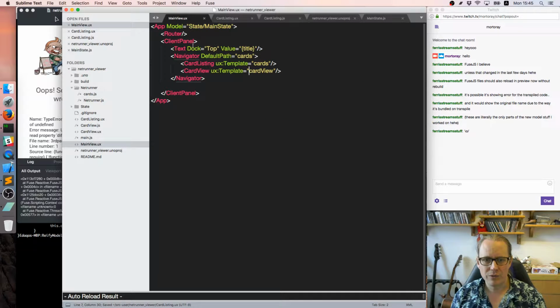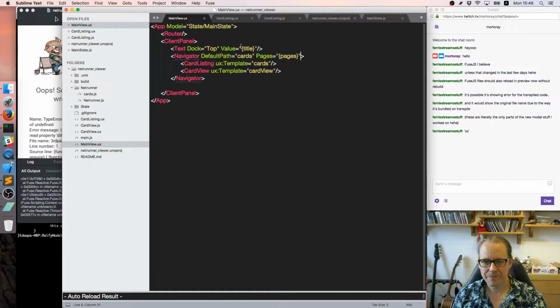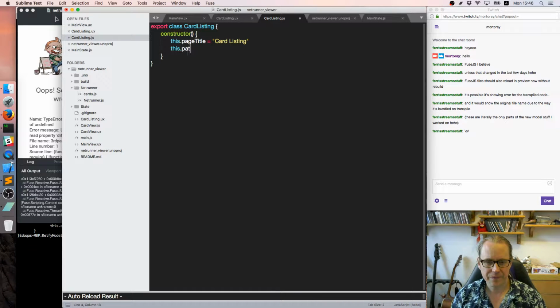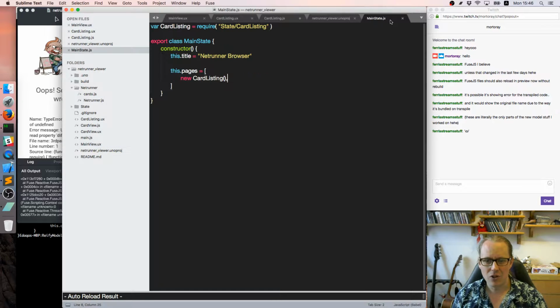And in the main view, our navigator now has pages equals pages. This says the pages it has available will come from the template, and that's what we have in the main state, pages. And the card listing is one of those pages. And the templates, it'll need a template. The way we tell it which template to use is with the $path parameter. This also establishes its path, that's why it's called that, and we'll call it cards. Oops, that's over here.